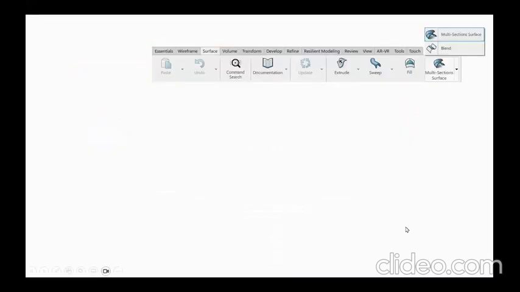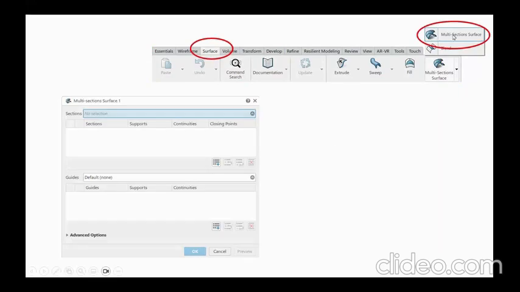So when you are in the generative shape design, this is how the ribbon looks like at the bottom of the page. If you select the surface tab, you'll find the multi-section surface in it. Upon clicking on the multi-section surface, this dialog box opens up. Now, the advanced option allows you to select a whole whack of things that can be done, and that's why it makes this icon complicated, because there are many choices.